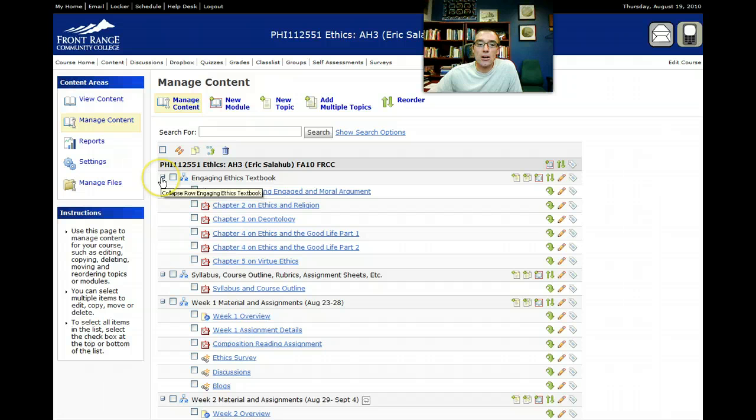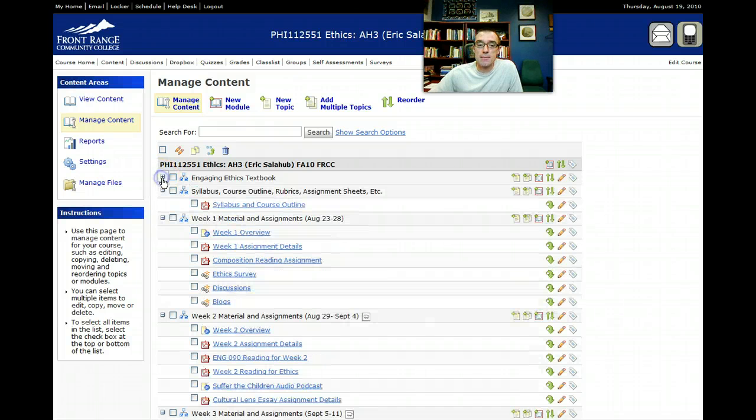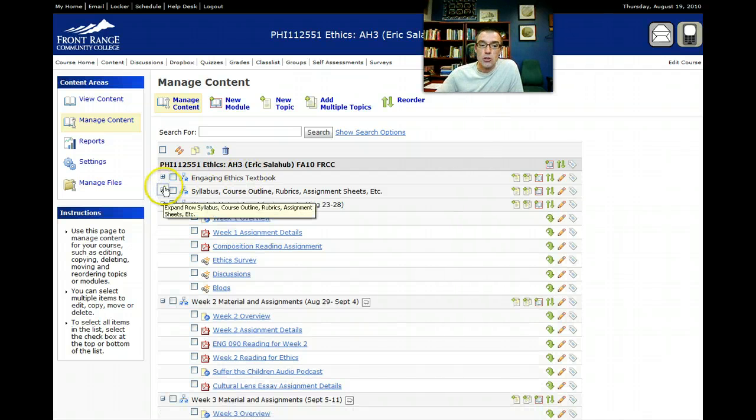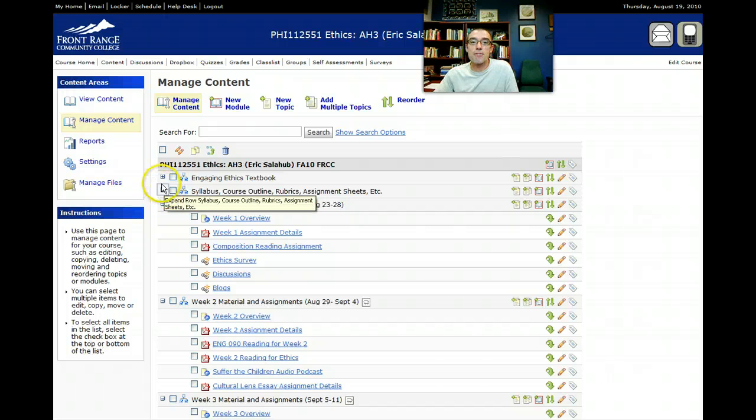If you don't want to look at it all, you can just click this to collapse it. This next module is the syllabus, course outline, rubrics, grade sheets, and whatnot. All that's here right now is the syllabus and course outline. Shauna and I will be putting up some other things here, but if you need to look at the syllabus or the course outline, this will always be here for you. I'm going to go ahead and close this one too. You can open and close things as you see fit to help you manage your course experience.